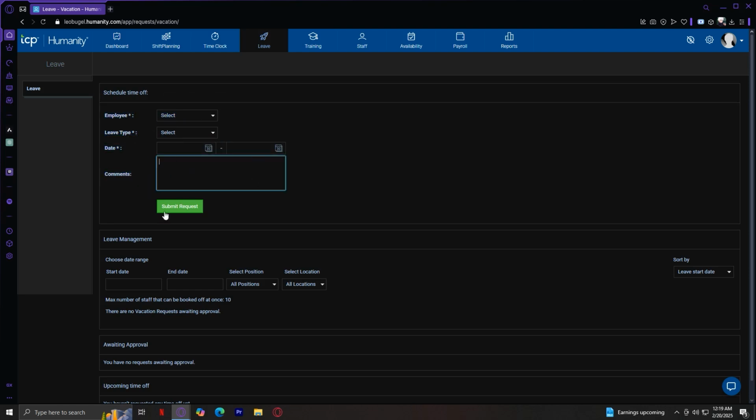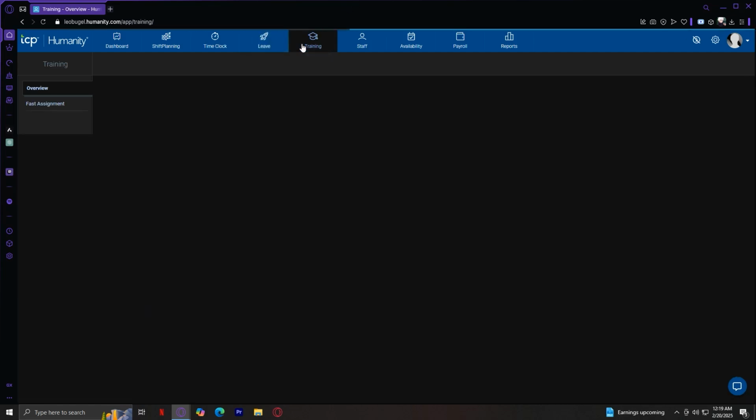Once you type this all in, simply submit the request, and then the manager will simply have to approve or decline this leave. And if they do approve, you will be able to go on leave, but if they decline, then you won't be able to go on leave. Now, on to training. If your company has training sessions, they'll be listed over here. It helps with employee development. So yeah, like I said, this is only for the case that your company has a training session.